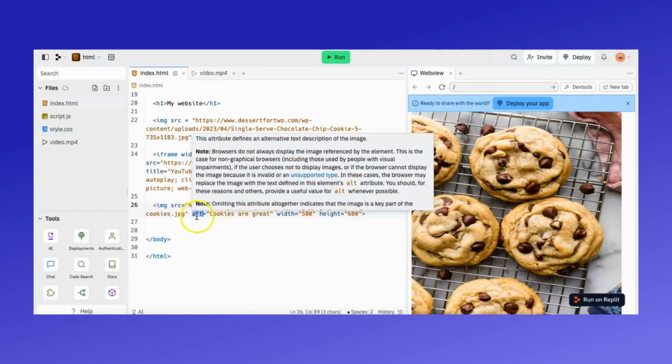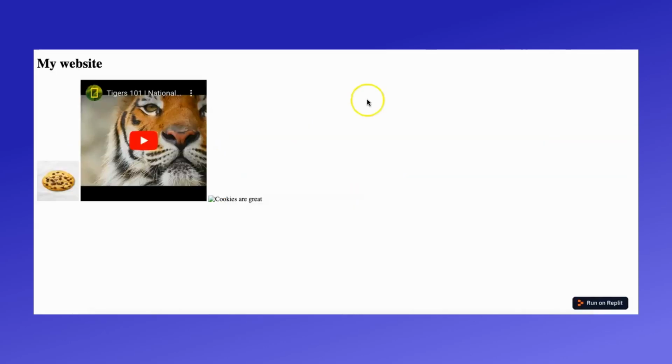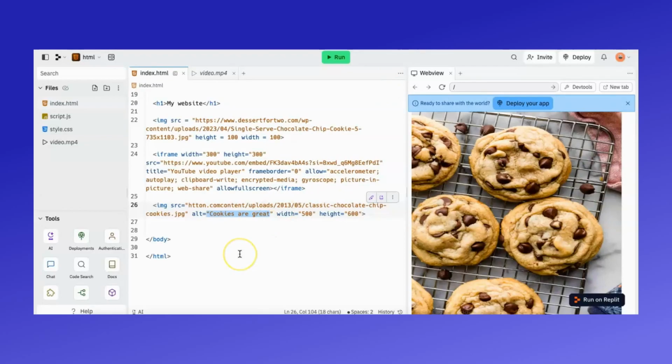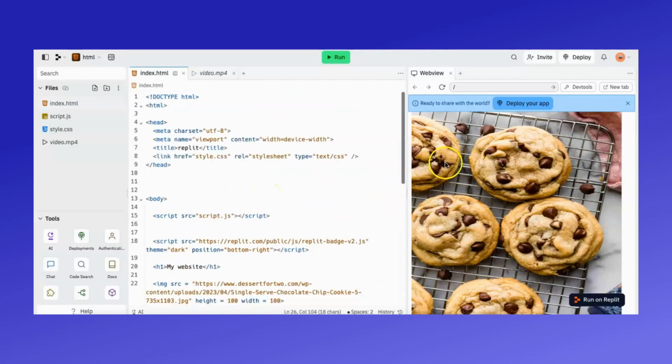Well, what this attribute does is, if this URL goes wrong or there's a missing semicolon or a couple of words got cut off, then as an alternative it will show this instead, which is why you see cookies are great instead of the image of the cookies. Attributes are a great way of adding more information and they can definitely help make our website more engaging.